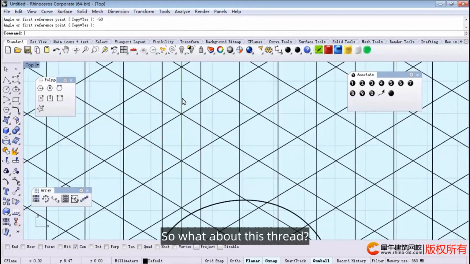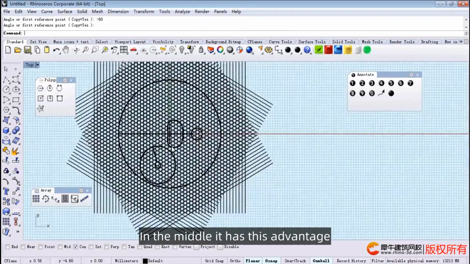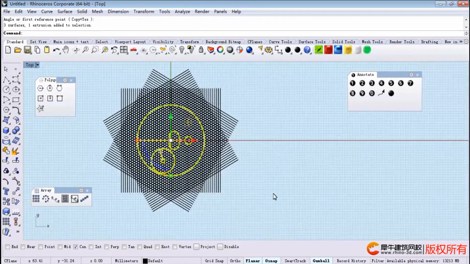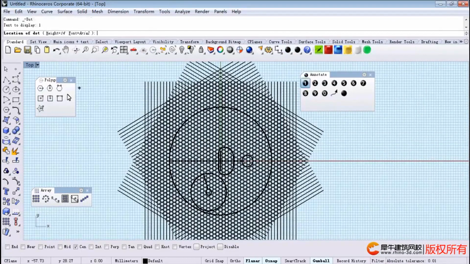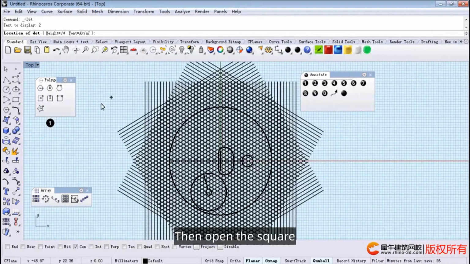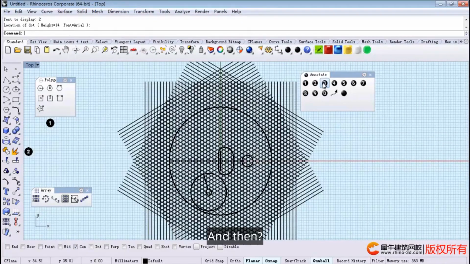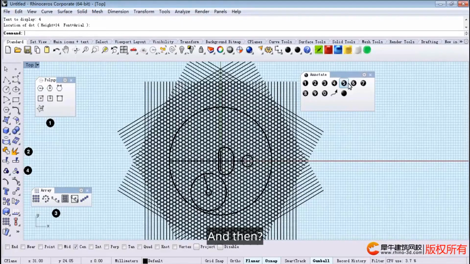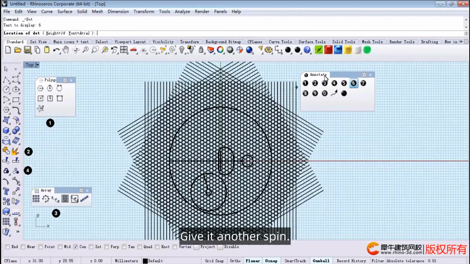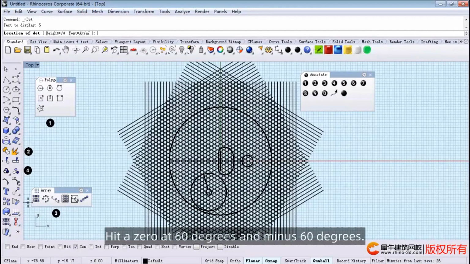So what about this thread? In the middle it has this advantage, or we'll have to move it. In the first place, it's a square. Then open the square. And then, here are some lines. Remember to group them. And then, give it another spin. Hit a zero at 60 degrees and minus 60 degrees.